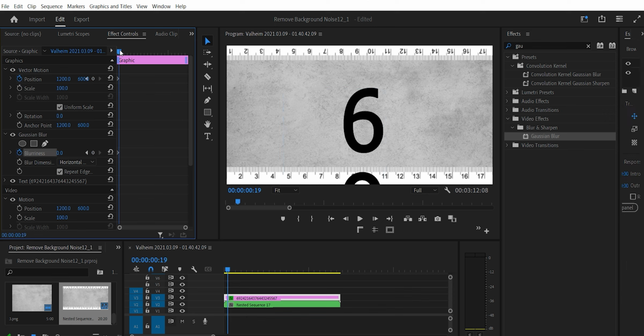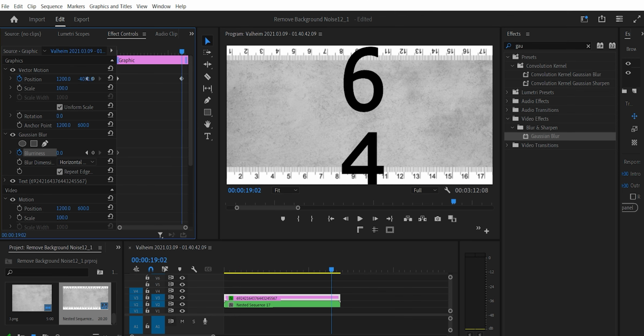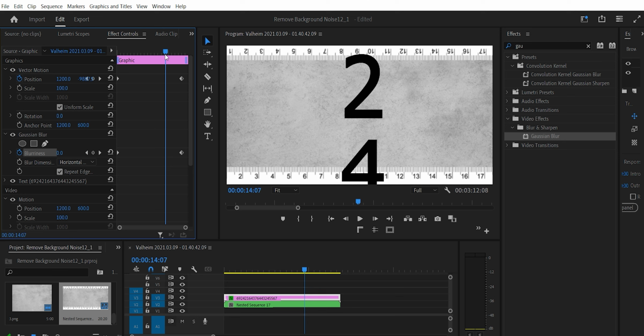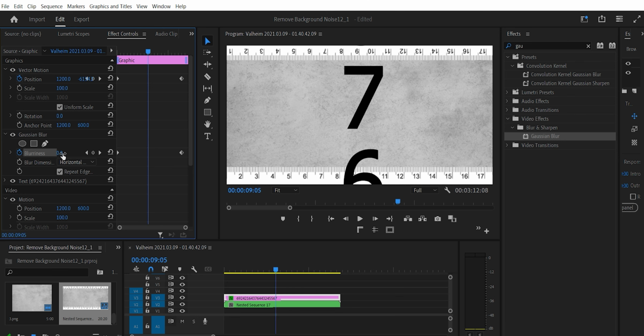Move your timeline slider to the end of the video clip, and by increasing the vertical position of your numbers, reach the last one. Hit the keyframe button for blurriness. Move your timeline slider to the middle of your video clip and change the value of the blurriness to 300.